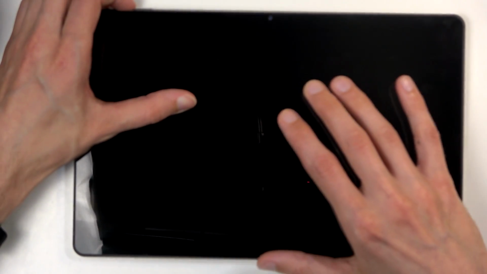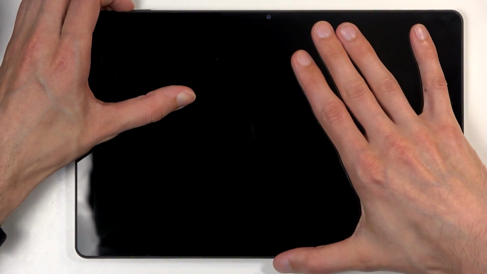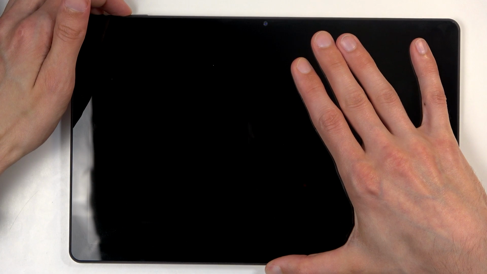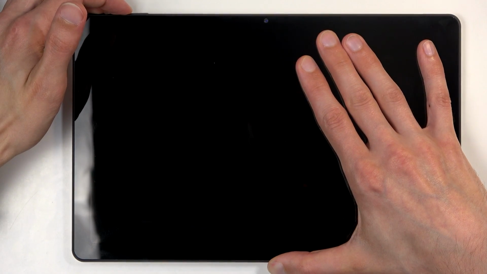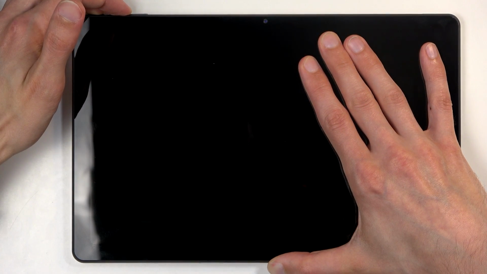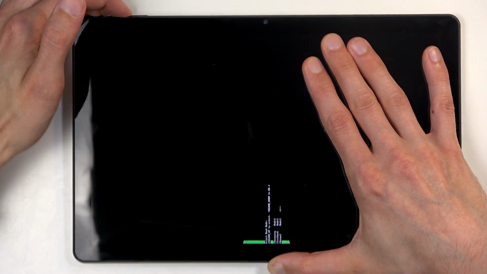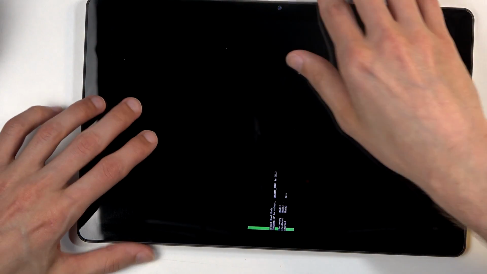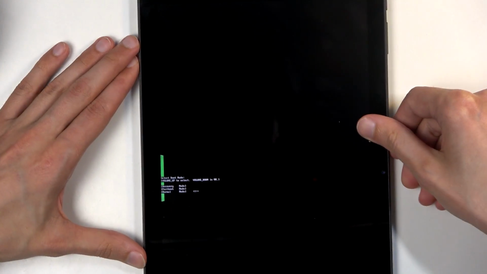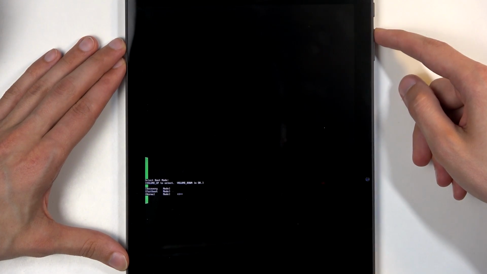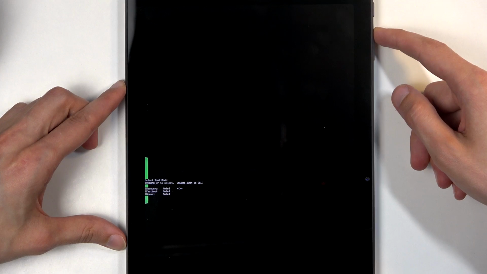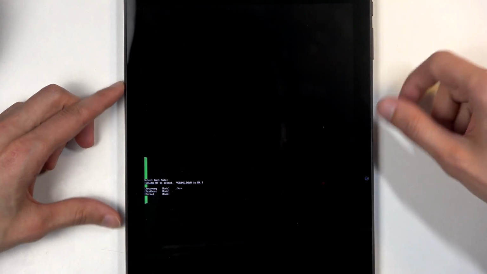Now, if you only see the ACER logo, again, that's not what we're looking for, so let's try that again. So I'm gonna let go of the power button, start holding it again, and there we go, that's what we're looking for. Anyway, and next, using only volume up, you want to select the first option, which is recovery mode, and press volume down to confirm it.